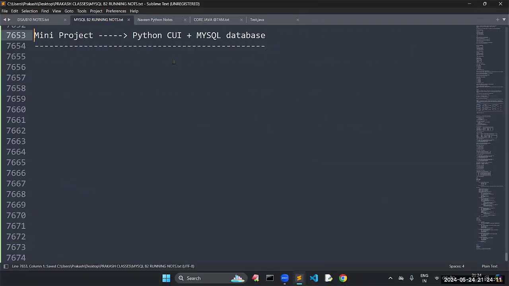In this session, we are going to discuss another mini project, project 2, with a Python character user interface along with a MySQL database. It is a simple concept. Here I am going to use completely functional programming, along with some Python code. Let us see the database structure first of all.